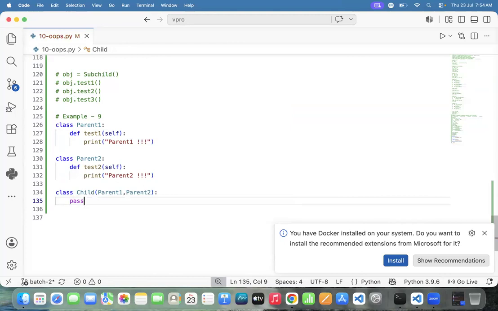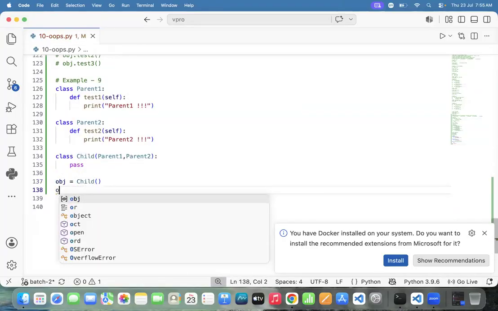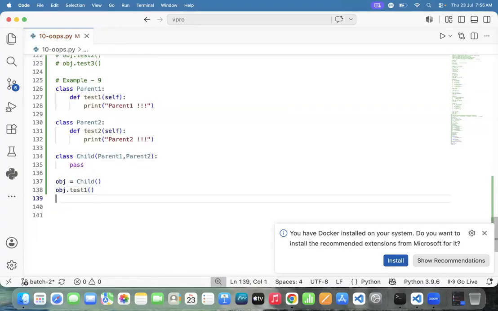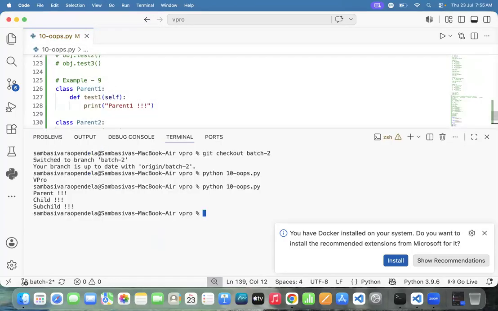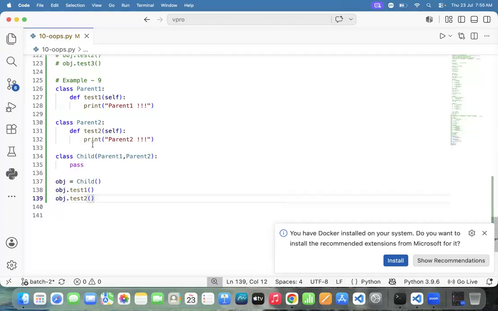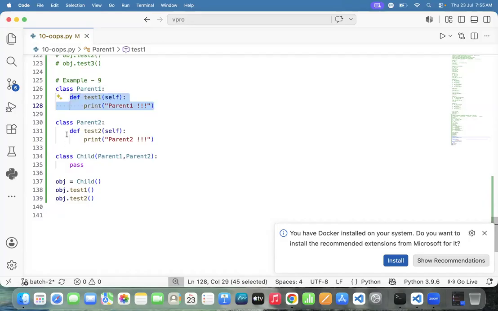Now, assume the child class contains nothing; child is empty. Create the object: obj equal to Child. How to call it? obj dot test1 and obj dot test2. Automatically we are able to call them. Run the code. Yes, Samir got it. A single child contains two parents. Parent 1 property and parent 2 property are by default available to the child.